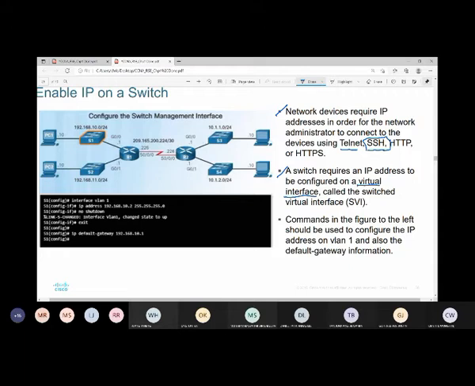Now, the third point here: the command in the figure to the left. I'm going to explain this to you. The command in the figure to the left should be used to configure an IP address on the VLAN. Now, this is a switch. You all recognize that this is a switch. This is also a switch.